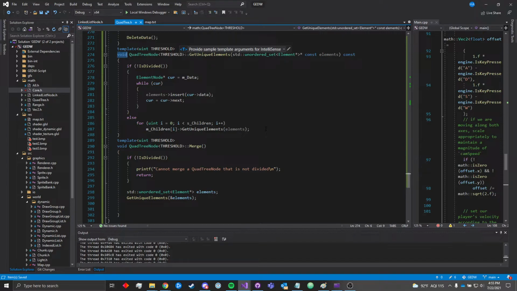But the biggest question is, should this get unique elements even be recursive? Because merge, we're going to be calling it on a node that is guaranteed to be a grandparent. It's guaranteed to have just one level of children. And the reason that's a guarantee is that, well, maybe it's not actually. I don't know. I don't want to explain something incorrectly.